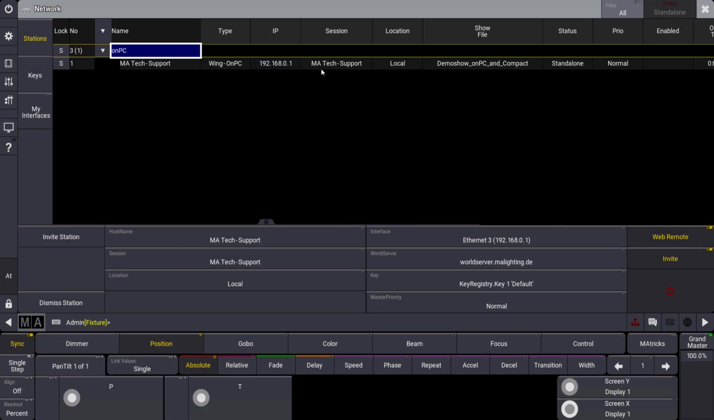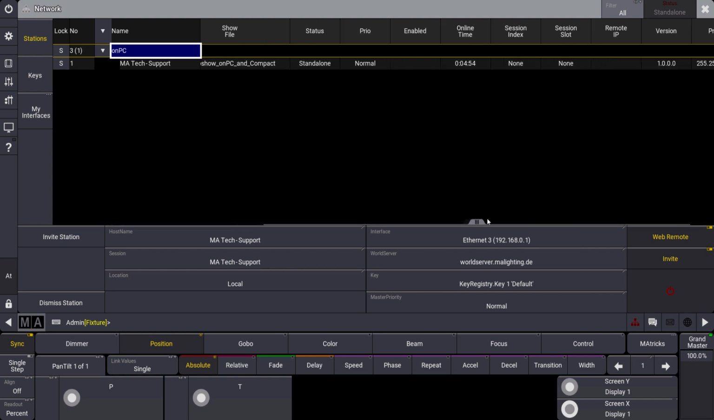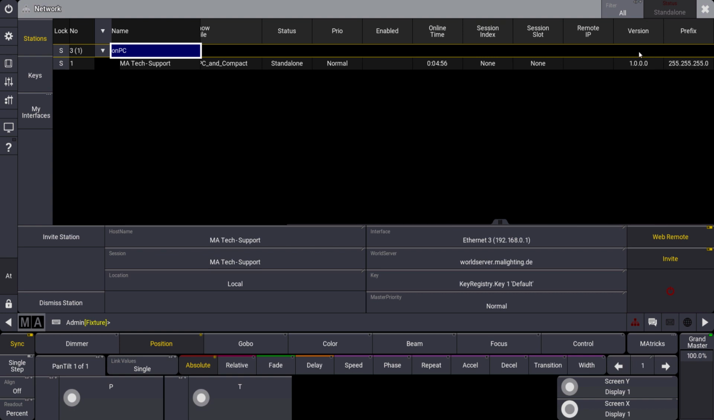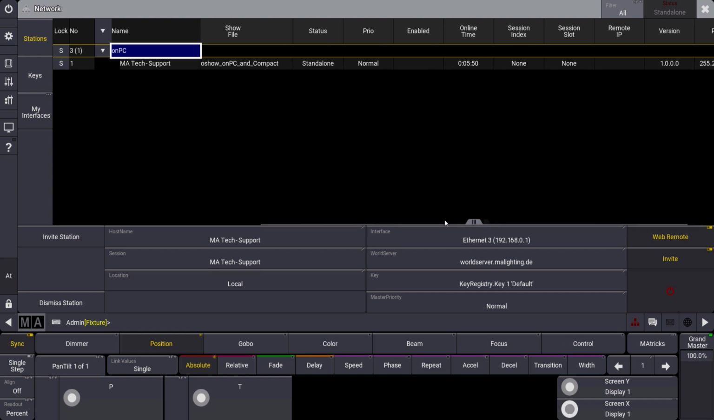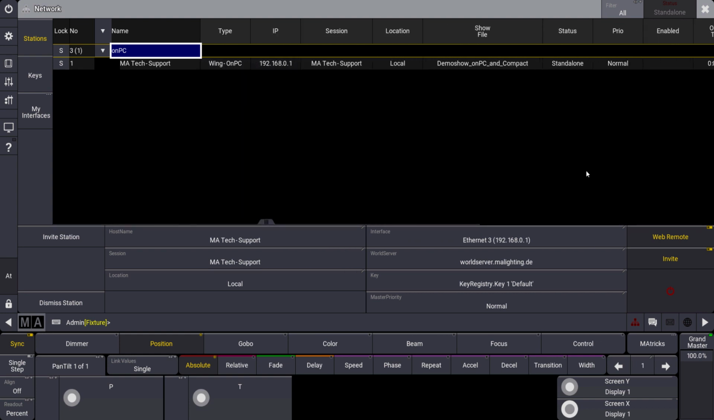Also, we can see the name of the session, the name of the show file we actually loaded, and if we scroll to the far right, we can see the software version we are actually using. The software version will become important when we connect our node later on, because the software version has to be the same. When we are happy with this information, we just start a network session.